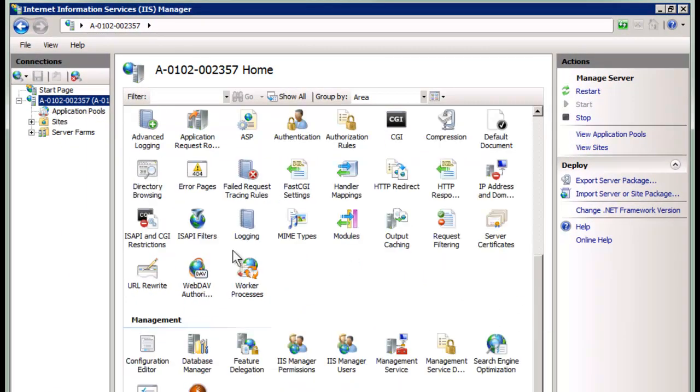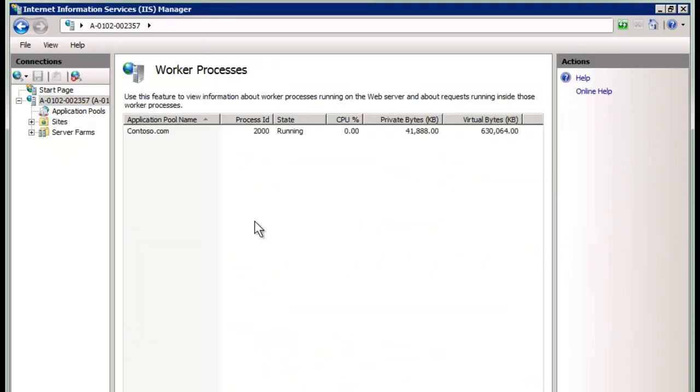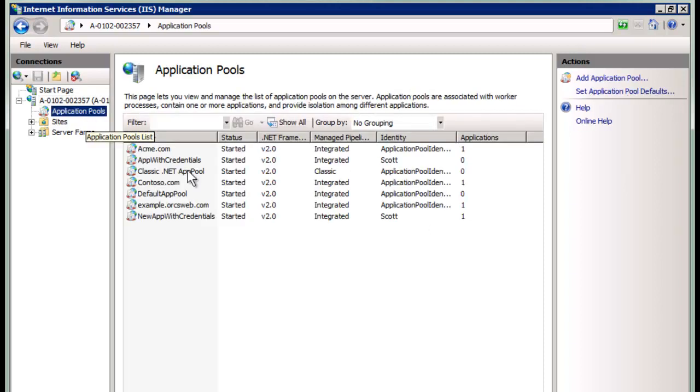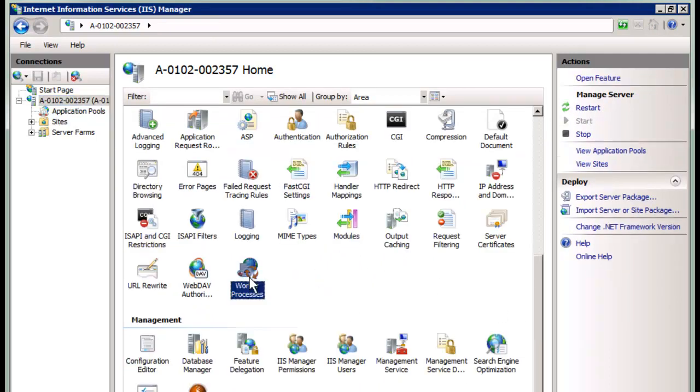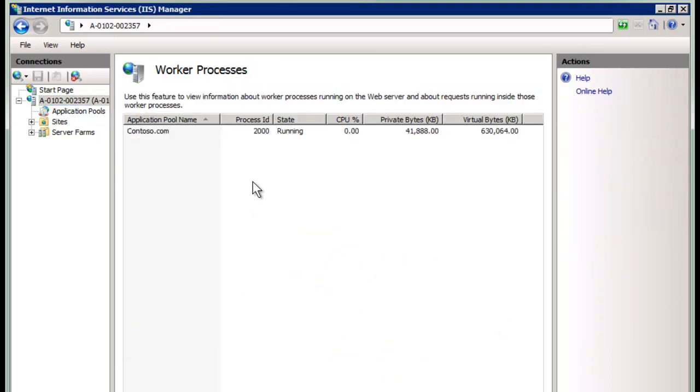To find this runtime information, we start here at the global level, and it's right behind this Worker Processes icon. So we click on Worker Processes, and we can see here contoso.com. This is the current app pool that's running. We can see the process ID, and private and virtual bytes, and this in itself is RSCA information. It's what's happening right at this moment. You'll notice I actually have a lot more app pools, so it's only showing the one that's currently running at the moment. And if I had more sites or more app pools running, there would be a lot more, obviously.